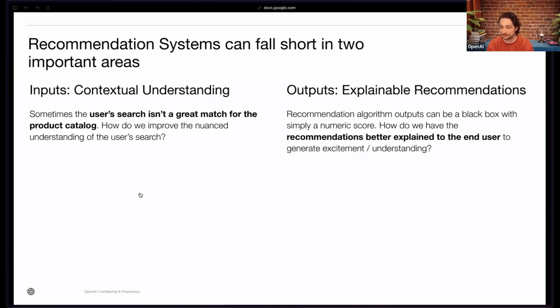Maybe someone searches, and I'm sure some of you have had this experience on websites, you search for something and no results pop up, even though there may be some products that are actually relevant to what the user is trying to accomplish. So can we use LLMs to better understand what the end user actually wants, transform the query, and get better results? So more on the input side of things.